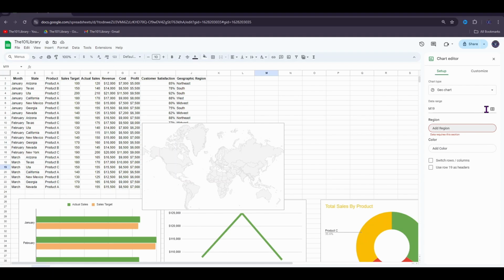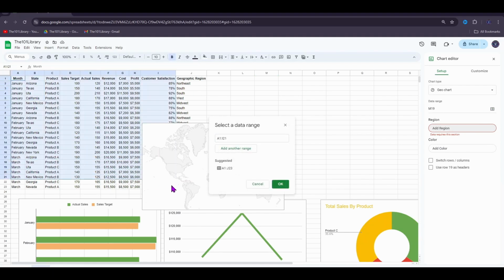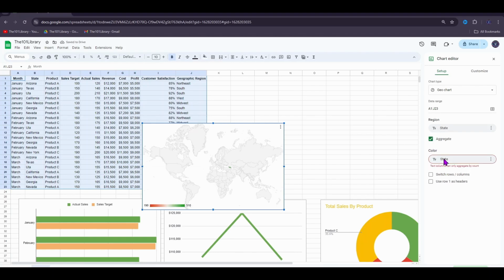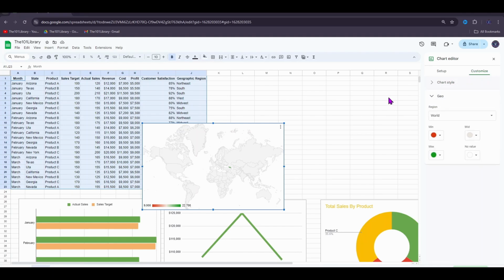Then for my data range, I'll select this icon, select my table, and click OK. And then I'll choose my region to be the state. I'll click on aggregate. For my color, I'll choose profit. And since my data only displays US data, I'll change this map to show the US map. To do this, click on customize, choose geo, and then for my region, I'll choose United States.